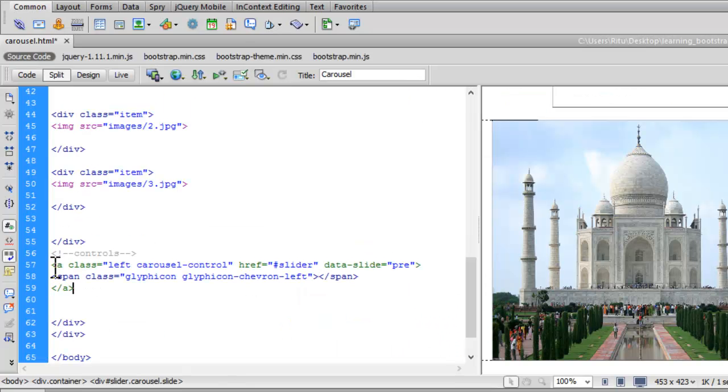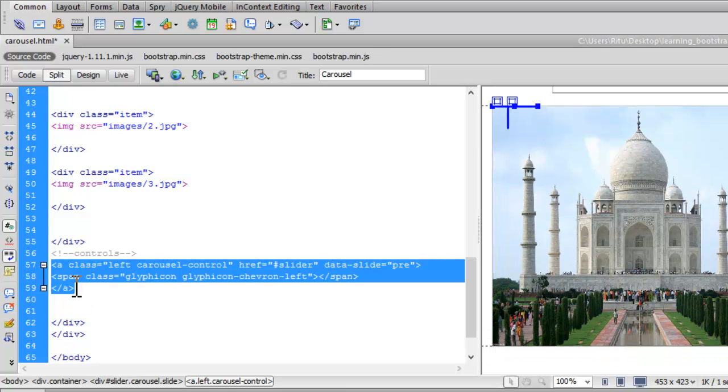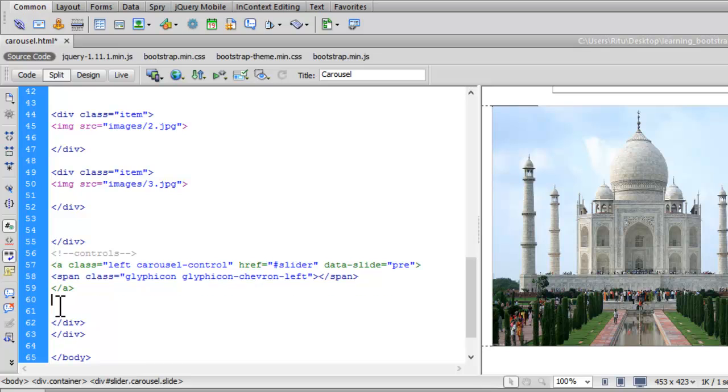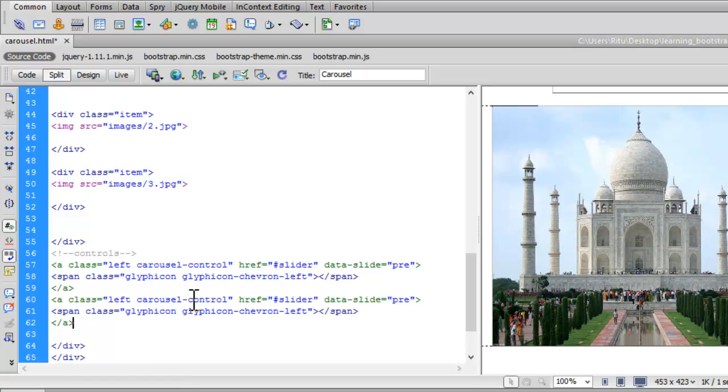Now again, we need to have the right arrow. So let's just copy this anchor tag and paste it again. Let's just change a few classes. To the left, I want to make it right. And the data-slide is equal to next, as we want to have the next image when we click on the right arrow. So let's have it next. And to the chevron left, let's have the image of the right arrow.